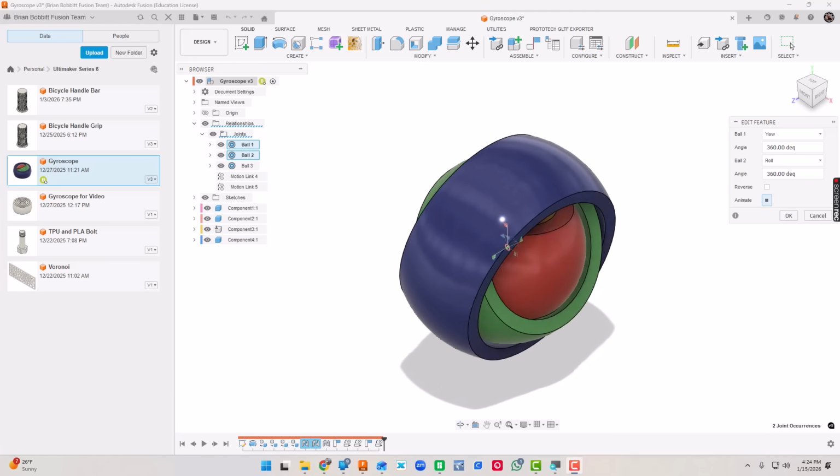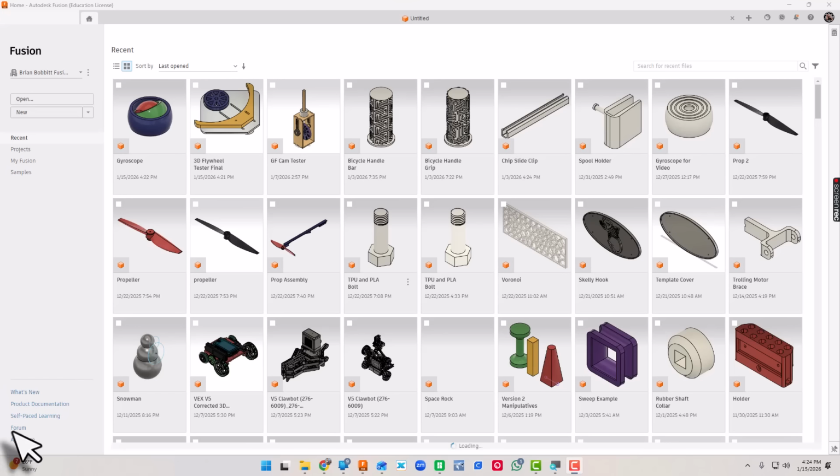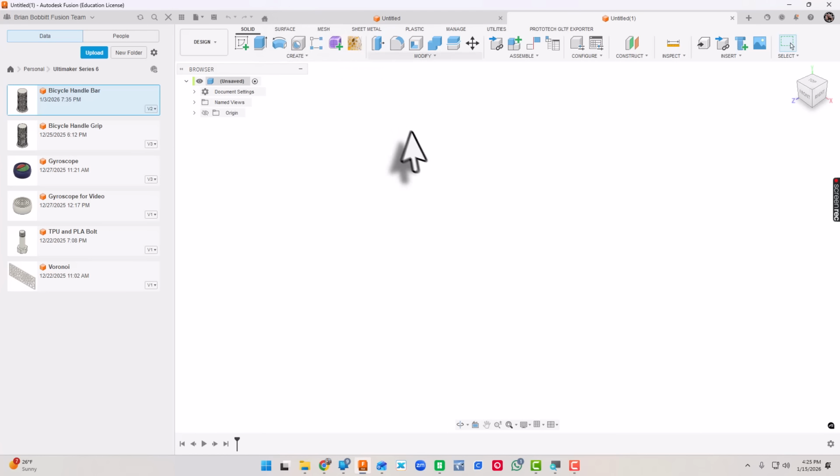Let's get started. When Fusion first loads up, you'll come to a screen that looks very similar to this. What you'll want to do is just start a brand new project. So you can go over here to New, and it'll open up a brand new page for you, and you can get moving on things. Let's talk about a few things.